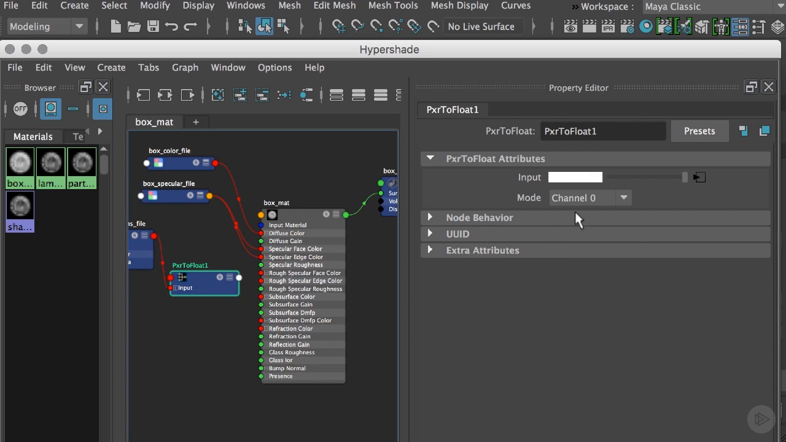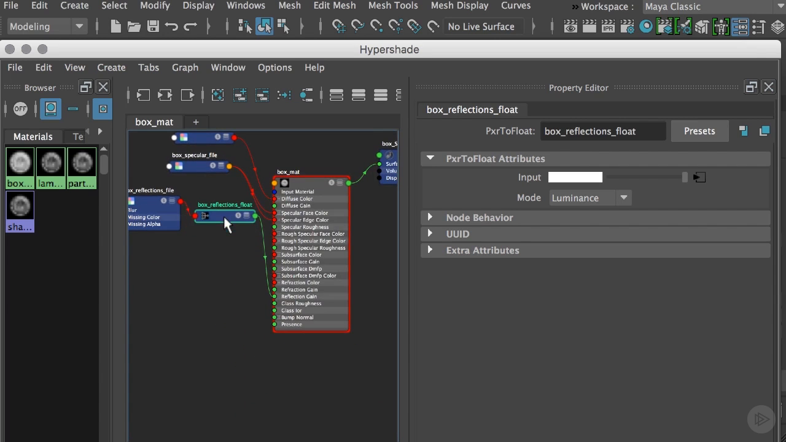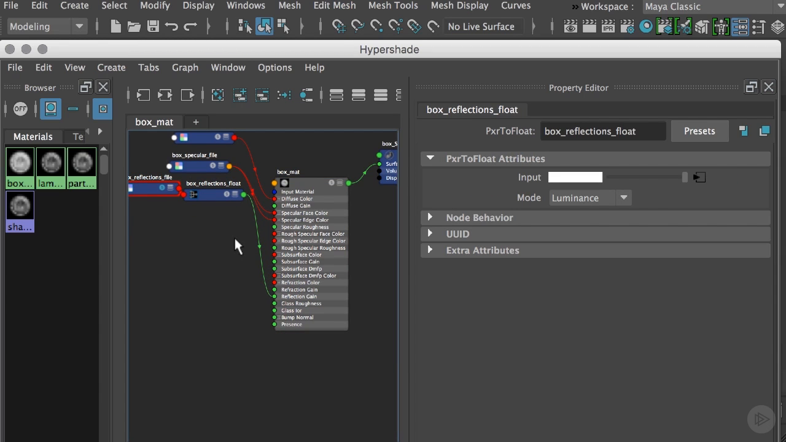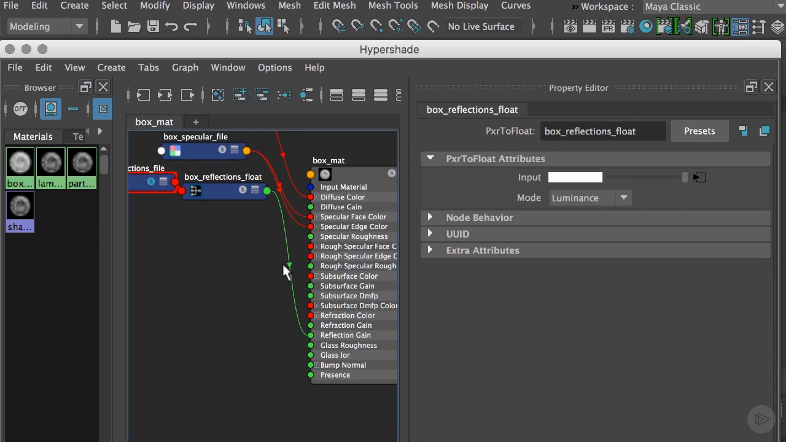Then on this Pixar to float, I will change this to luminance, and then I will name this box reflections float because we're going to bring in another one later on. Then I will just zoom in a little bit so we could see a little bit better, and then I will grab the result F for float and then plug in that one on the reflection gain. So the reason we're picking up the float output from our texture is because we need to drive the reflection gain with a black to white attribute, and this is how we do it. We just extract one of all the channels of our texture file.